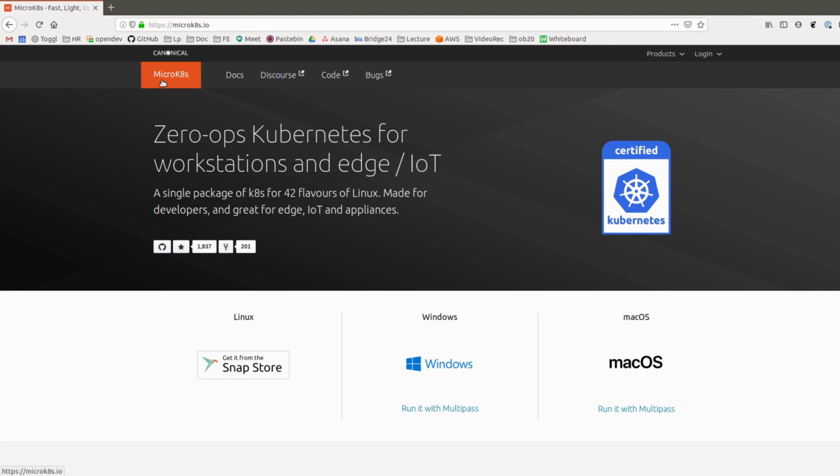I will do a short demo about microk8s today. Microk8s is a Cloud Native Computing Foundation upstream Kubernetes deployment. You can use it on Linux directly, no need for a VM. It will run through a snap. Or you can do it on Windows or Mac through Multipass.